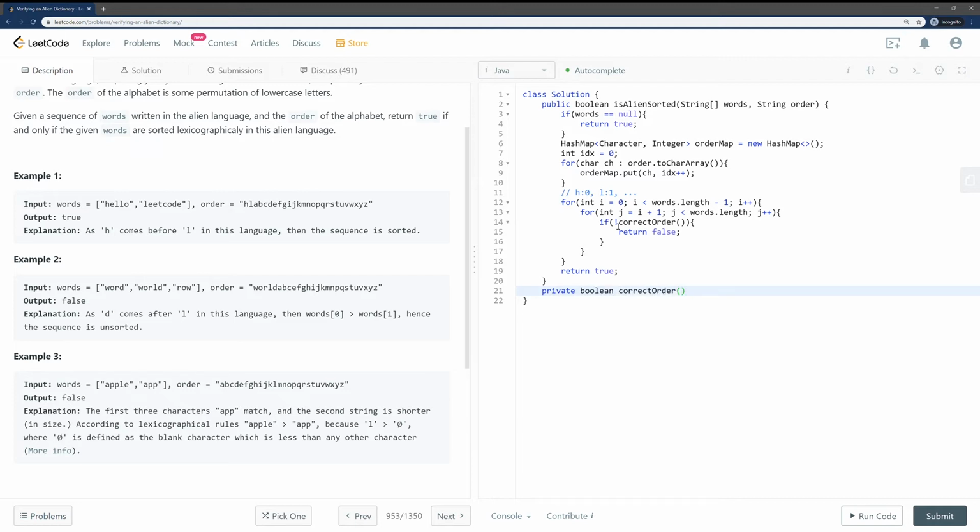Let's see what input parameters we will need. We'll need the words. We need the hash map, which contains the ordering, character to integer, order map. We need the index of this word, which will be int i, and the index of the second word, int j.